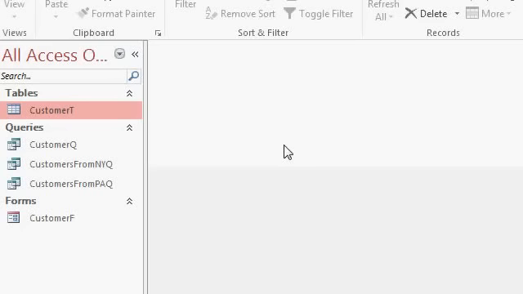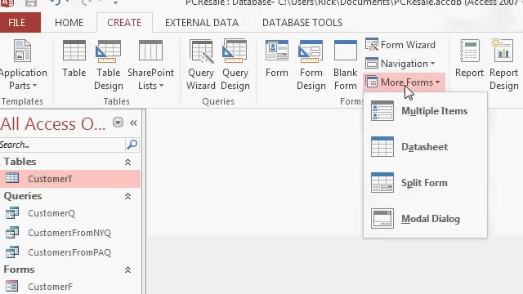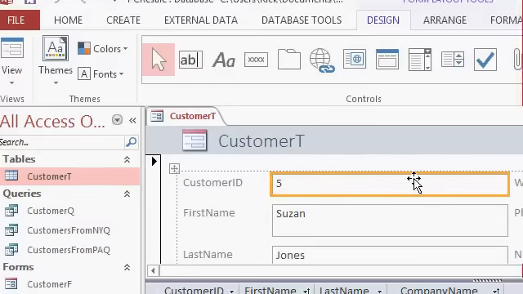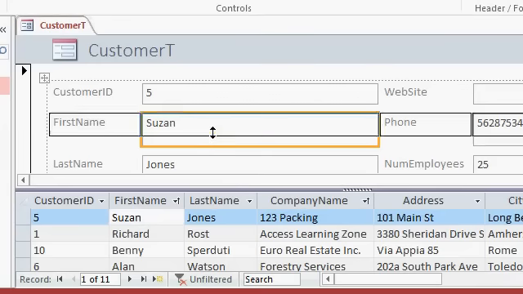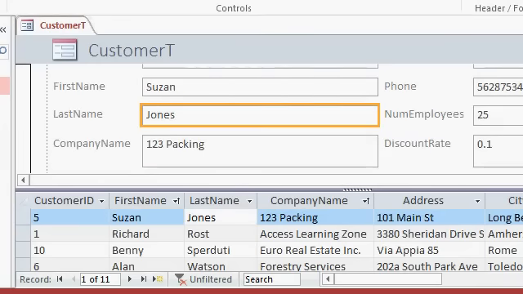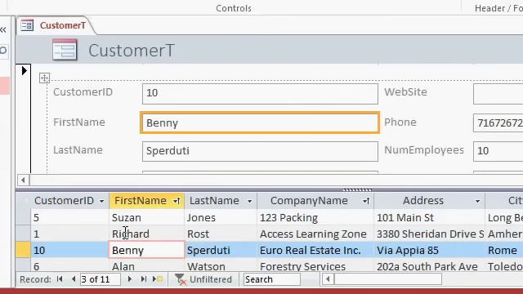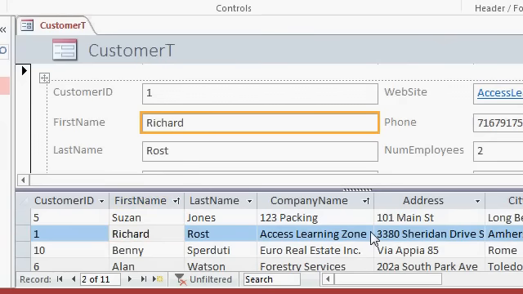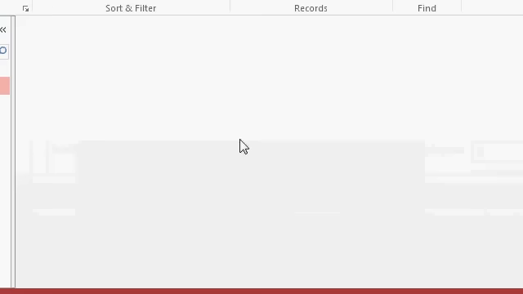Another handy form, which is kind of the combination of both of those other forms, click on Create, More Forms, and then Split Form. This shows you a list of all the customers down below, and up top you can see the single form. I'm going to resize these as well. It's very similar to what we saw earlier, but you can switch between the different records by clicking down here. Again, that's called a split form, and I'm going to close that again without saving. We'll talk more about split forms later.